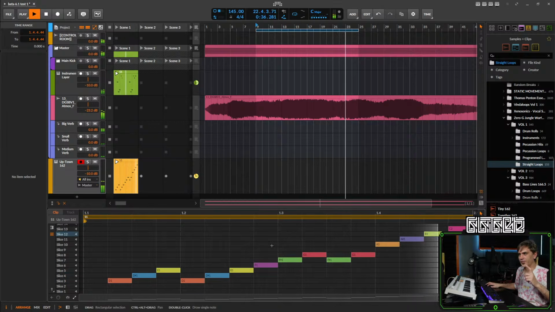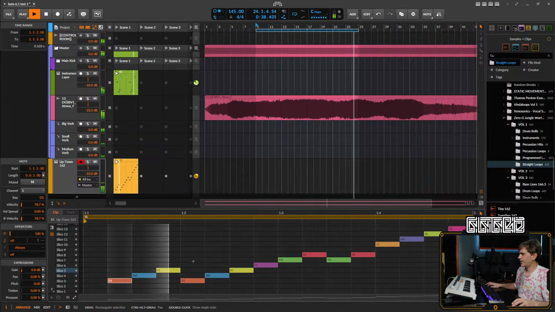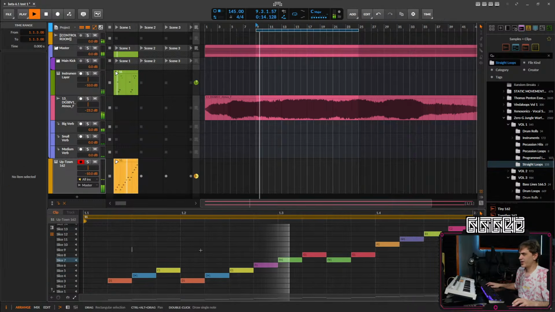I think we got the groove slightly off time though, so these should actually be on the 1 and the 3, I think.